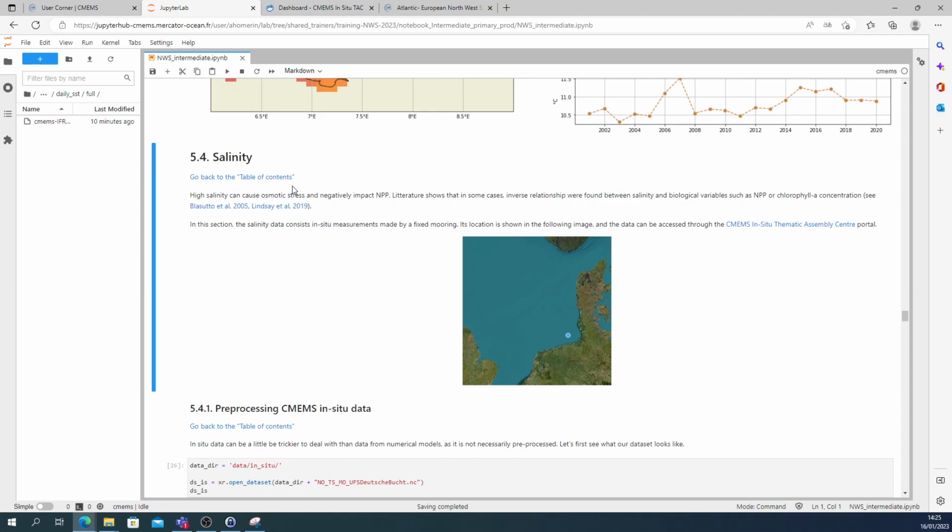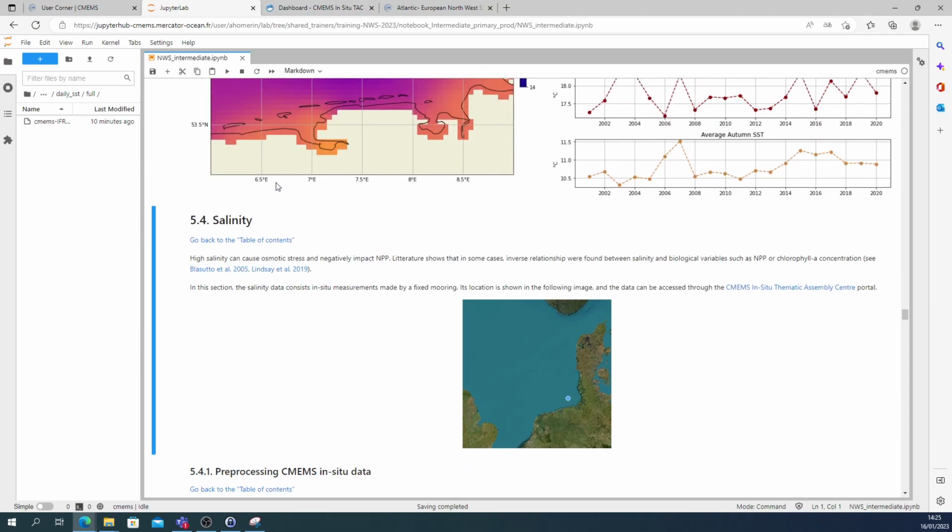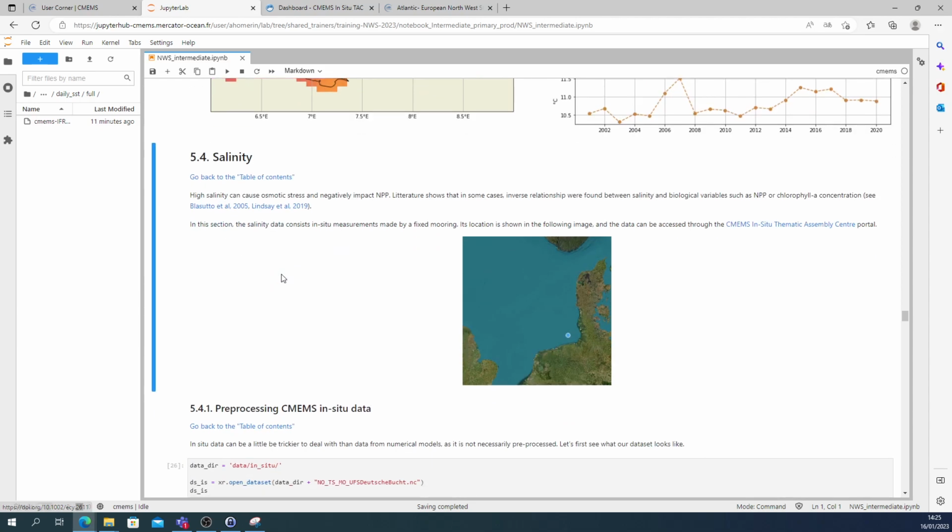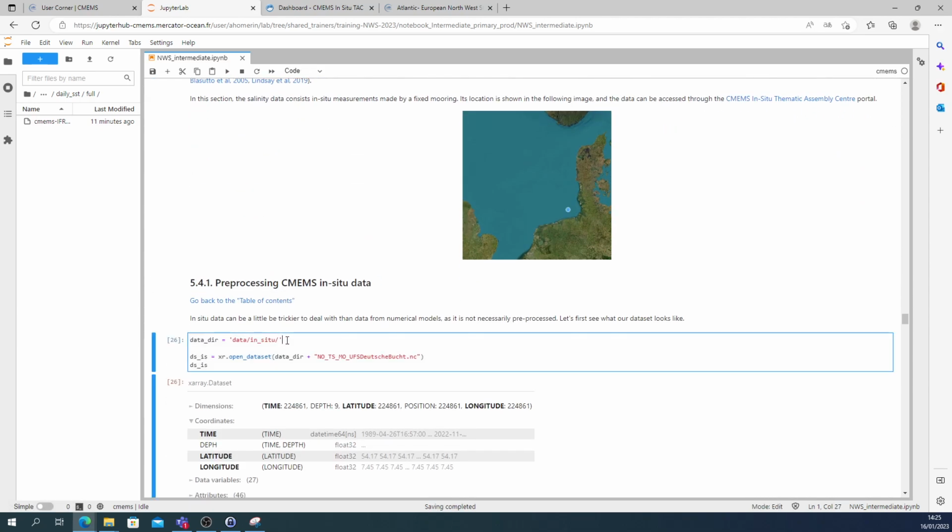But in situ measurements are not the same as numerical model outputs or even reprocessed satellite observations. So you will see that it requires its own pre-processing steps, which is what we are going to do right now. So first, let's have a look at our raw dataset. As usual, we already downloaded the data, and let's see what we have.